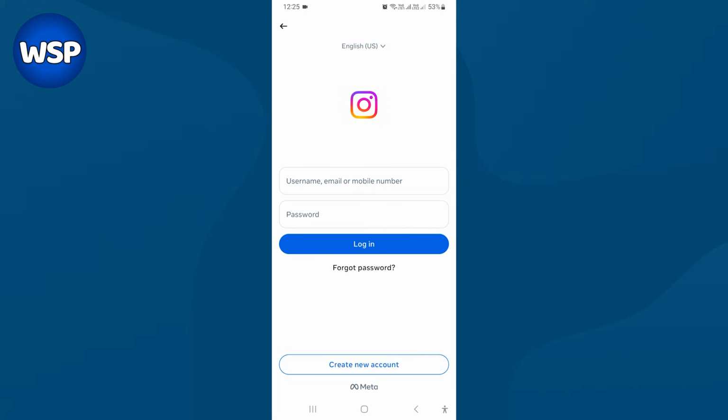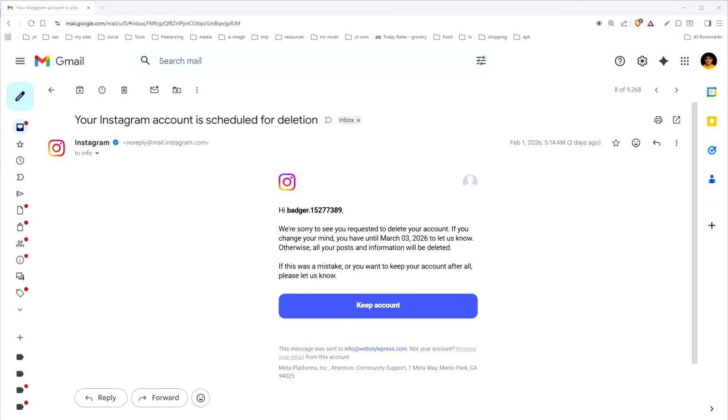They will ask you if you want to keep the deleted account. Select keep it and your account will be recovered. Or check your associated email address. You will find notification email from Instagram. In there, you will find a link to keep deleted account. Follow that link and your account will be recovered.